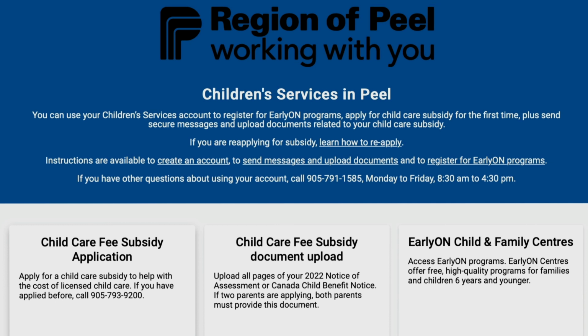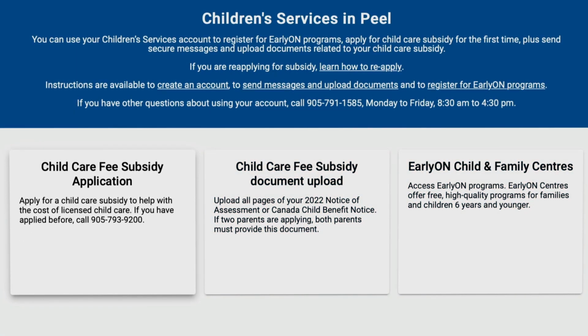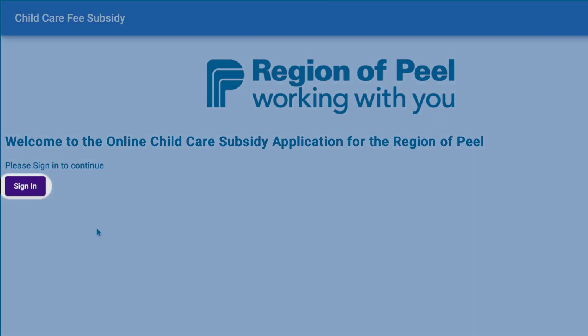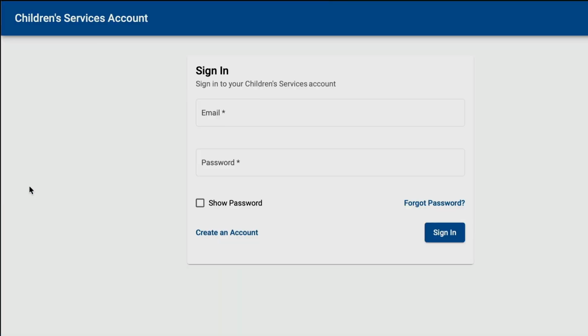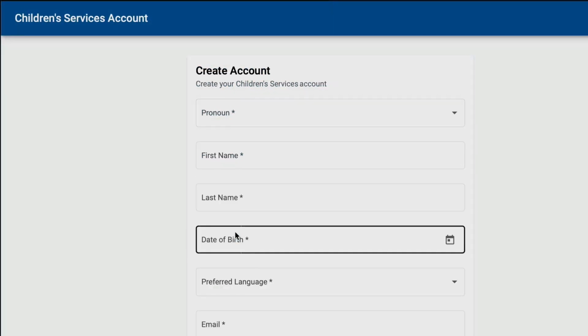You will now be taken to Peel Region's Children's Services account website. You'll need to create an account. To do this, select the Sign In button. Select Create an Account and enter your information.